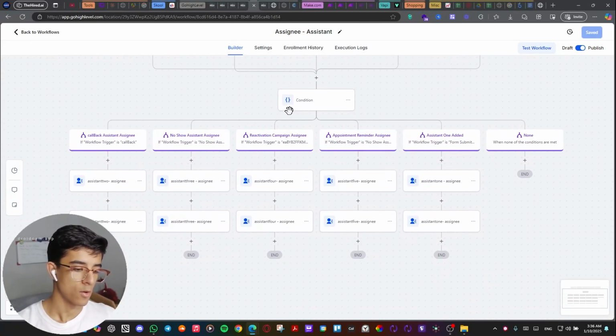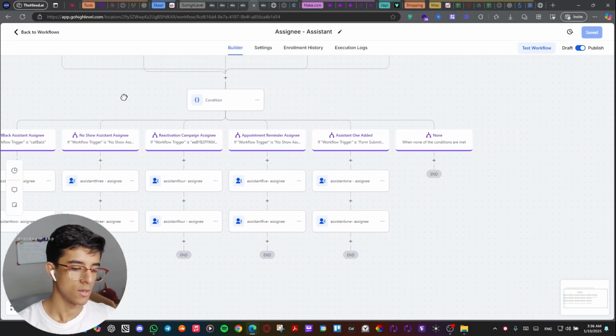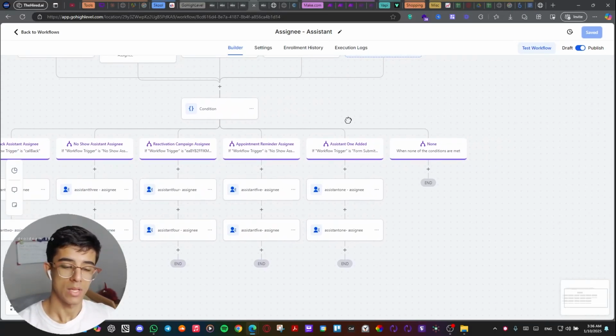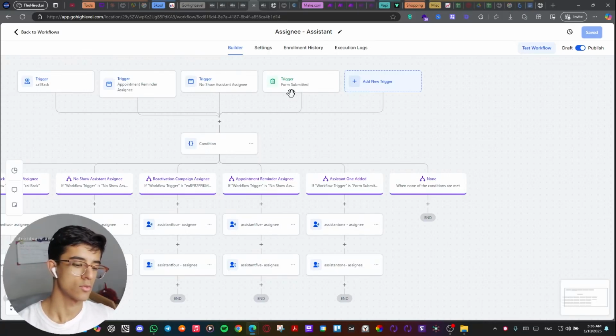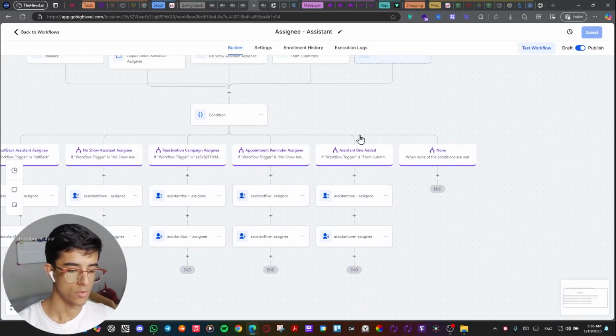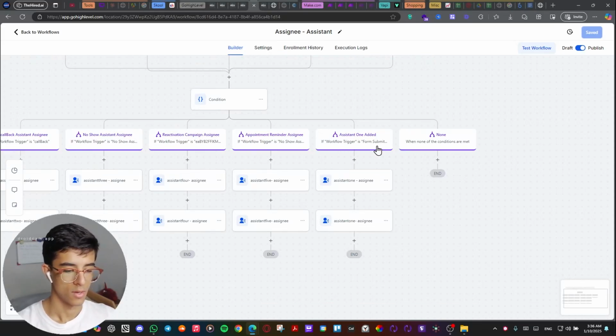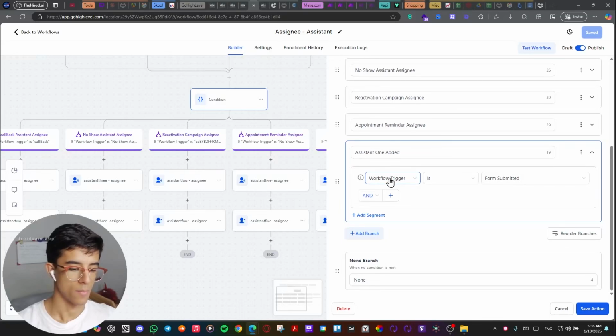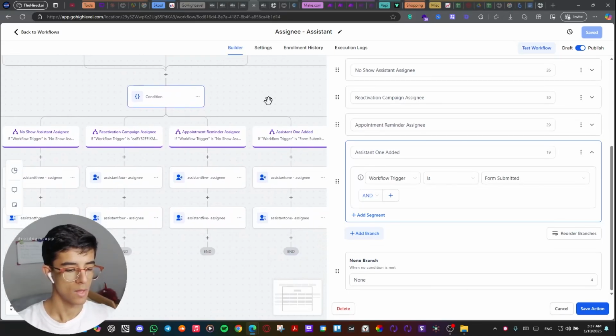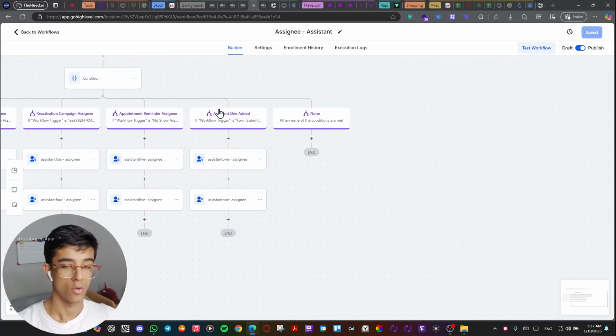And again, according to these conditions, let's see if one of the conditions is met when your contact submits the demo form. If you read it, this is: if workflow trigger is form submitted. Let me open it for you so you can actually see what is happening here. Yep, the condition is: if the workflow trigger is form submitted, which would be this one, then your customer is going to go through this branch.